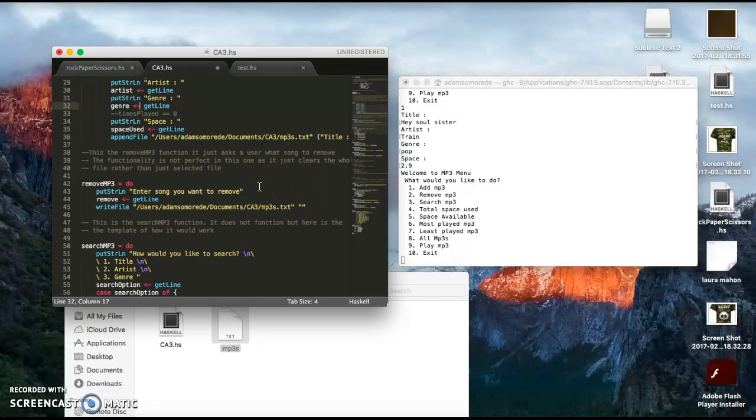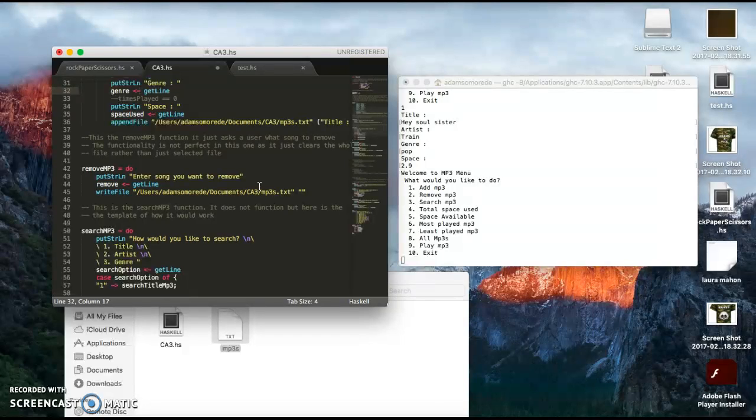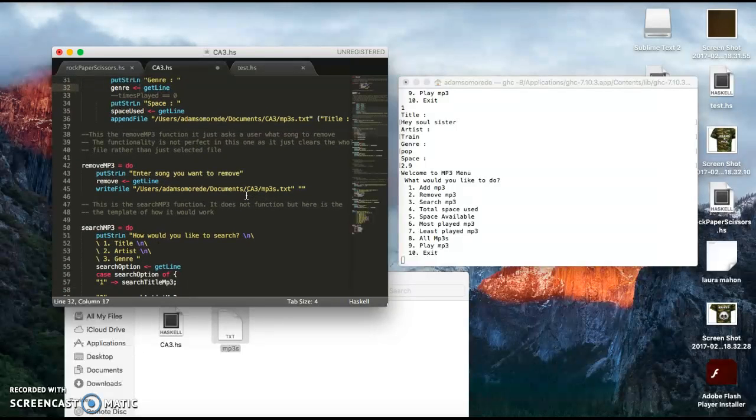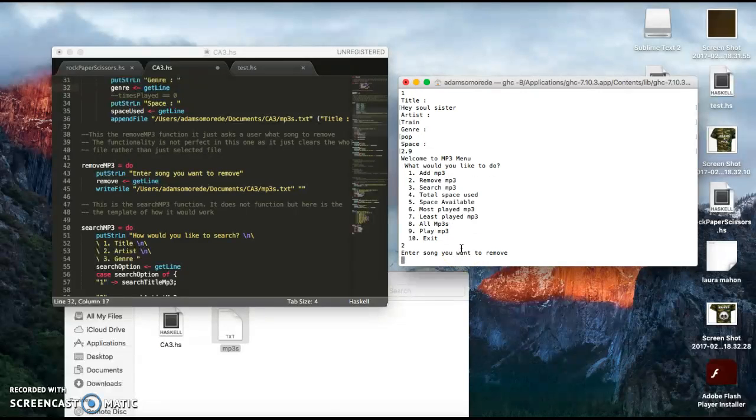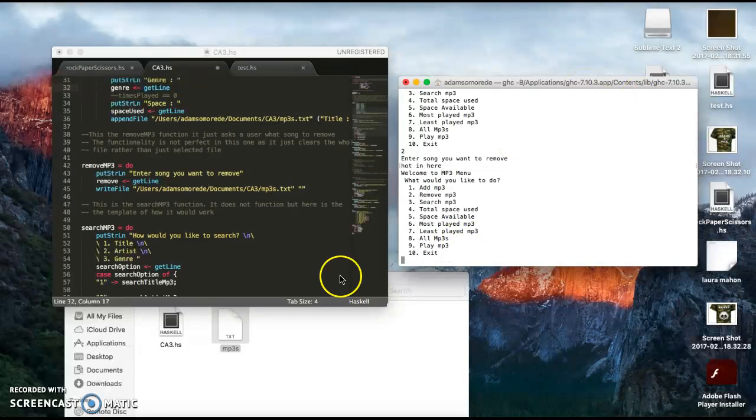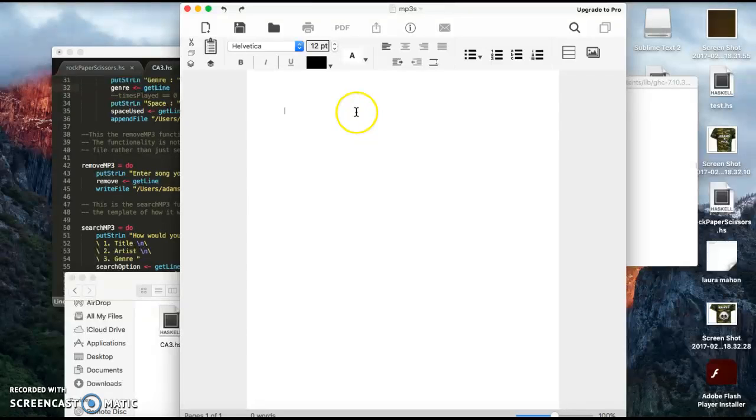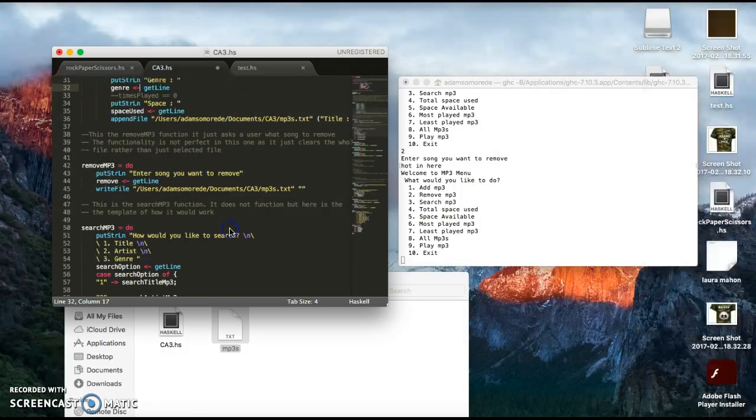Now the remove MP3 function asks the user what file they want to remove. The functionality is not really working properly yet, because when I use the right file, it removes everything from the file rather than just the selected entry. So I'll show you that now. I just want to remove it and just write hot in here. Boom. Then when I go now to my MP3 file, it is empty. Right, let me just add back some files and I'll be back in a minute.